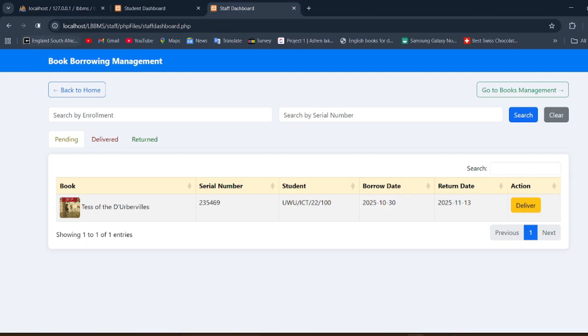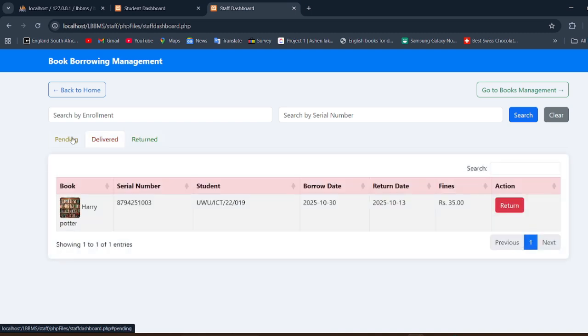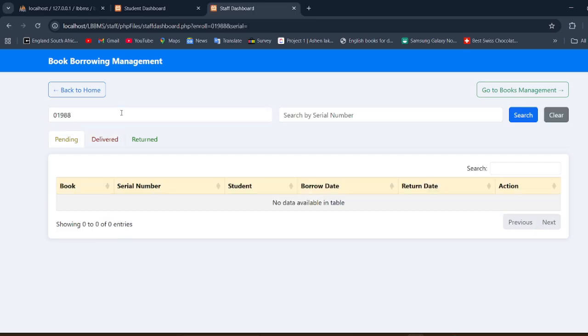When a student comes to return a book, if it is late, they must pay the fine first. Once the fine is paid, the book can be collected. This transaction is then recorded in the database and also reflected in the history.